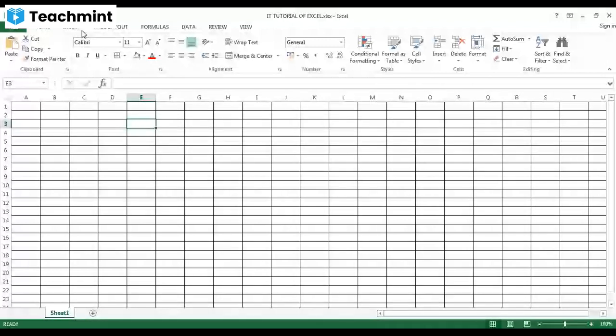Tabs: these are your tabs: File, Home, Insert, Page Layout, Formulas, Data, Review, and View. These are your tabs in your ribbon. When you click on a tab, you get the options available on your ribbon in various groups. Like in the Home tab, the Clipboard, Font, Alignment, Number, Styles, Cells, and Editing groups are available. All groups have different kinds of options or shortcut icons related to that particular group. We will study these tabs and options later on.